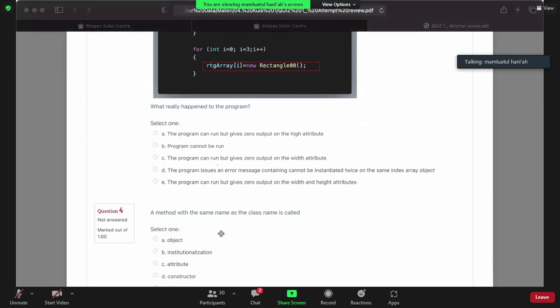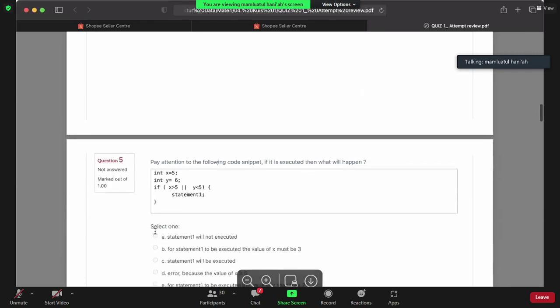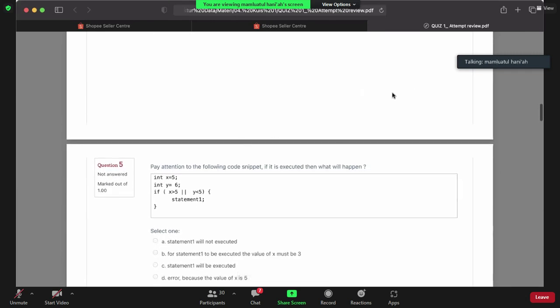Thank you, Septian. Okay, plus 2. So Septian, you have plus 4. Okay, let's go to the next question. See the following code. If this code is executed, then what will happen? You have x is equal to 5, your y is 6, and you have a condition with x greater than 5 or y less than 5.